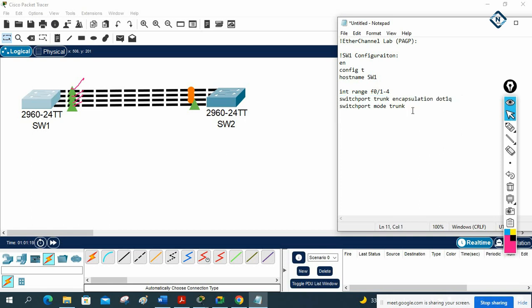After that, I have already made the ports a trunk. Then we need to form the EtherChannel. This is a new command we need to remember. I will write channel-protocol, and which protocol am I going to use? If we are planning for PAgP, we will write PAgP. If we are planning for LACP, we will write LACP. Here I want to make the EtherChannel with the help of PAgP.